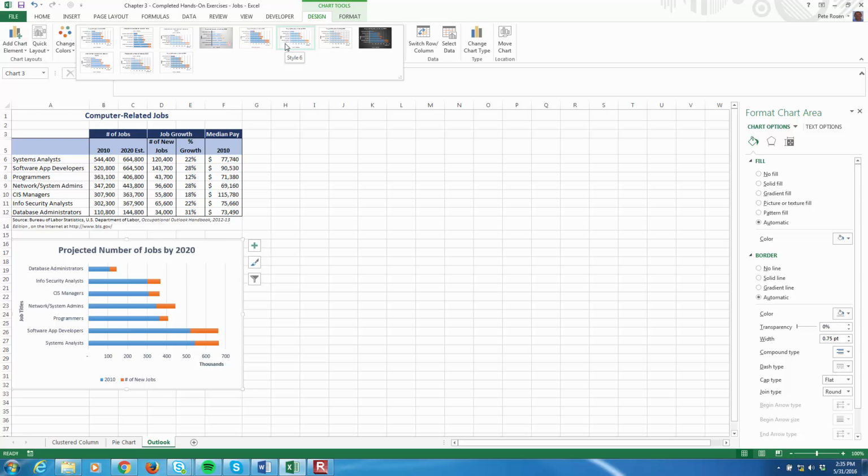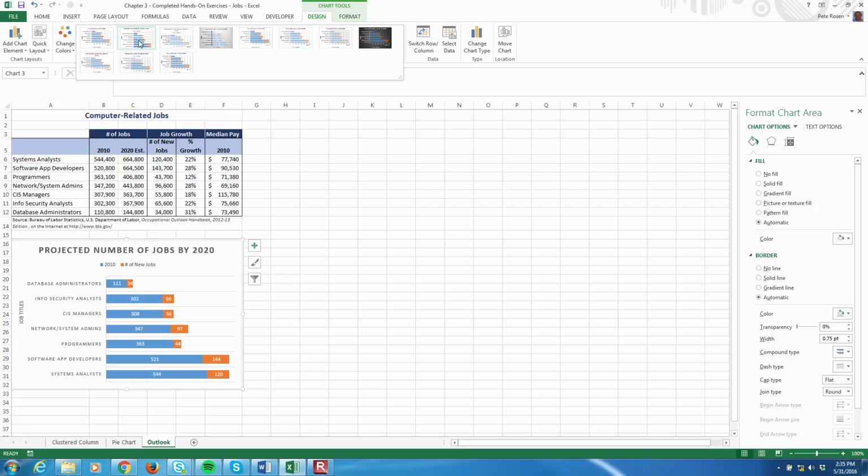Okay, we're going to click Style 2, and Style 2 is that stacked bar. The font is a little bit different and it has data labels. So go ahead and find Style 2 and click on that, and our chart now has a new style. Let's go ahead and save that workbook as well.